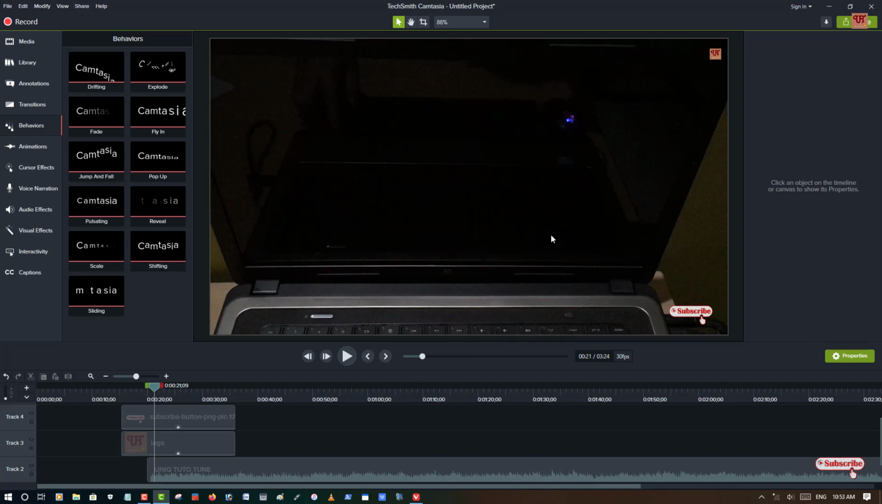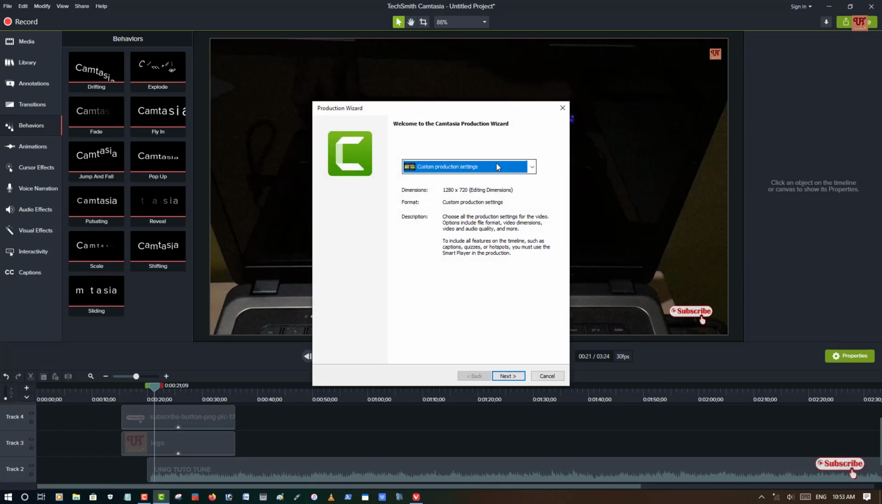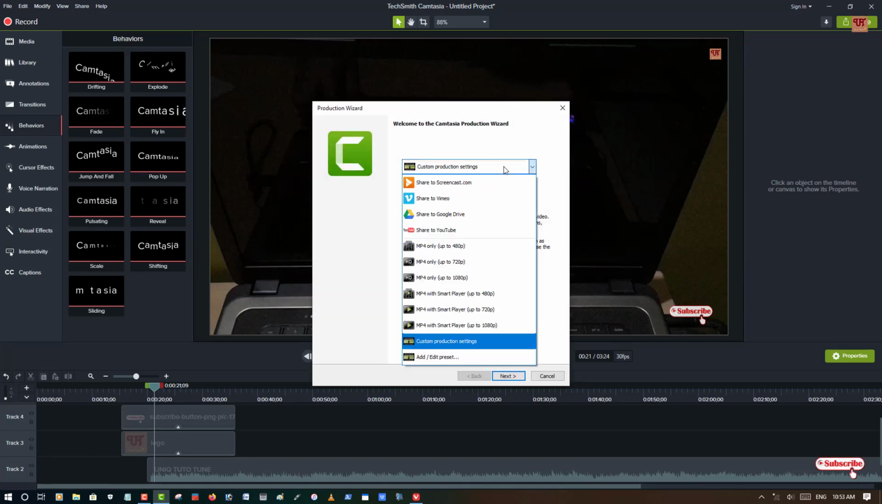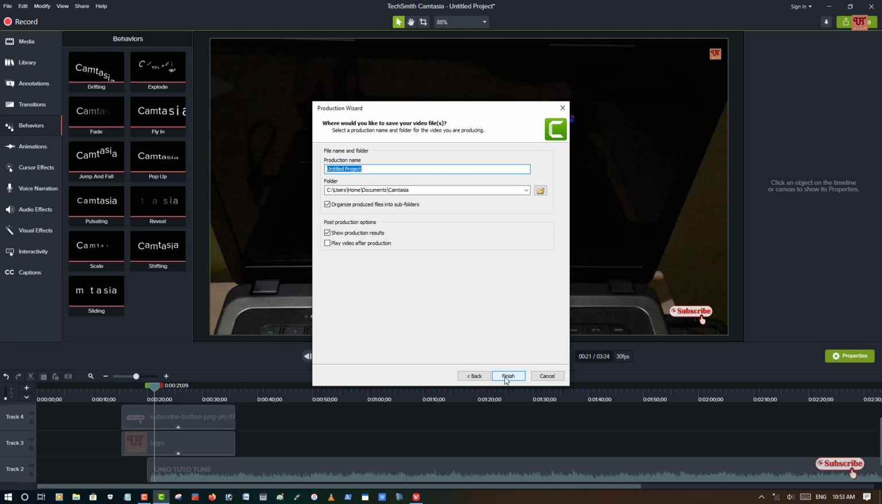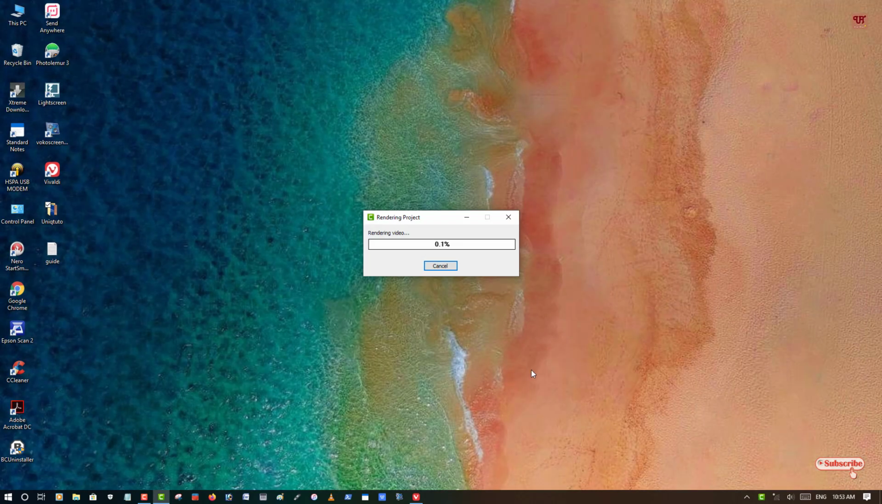Once you have completed your edits, you can see above the share option. Just click on it. Click on local file. You will get custom production settings. Just click on it. You will get various options. In my recommendation, you choose MP4 only up to 1080. This will be the best for you. Just select this, click next. You can give the production name. I will keep it as it is for right now. Once you are done, just click finish and it will start processing. Wait for some minutes until the processing completes.